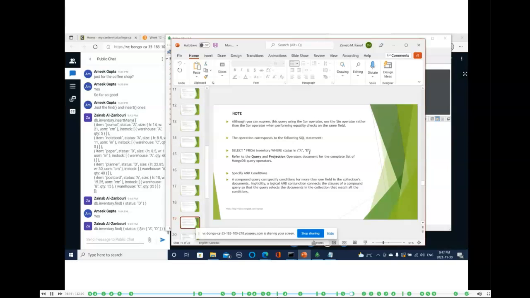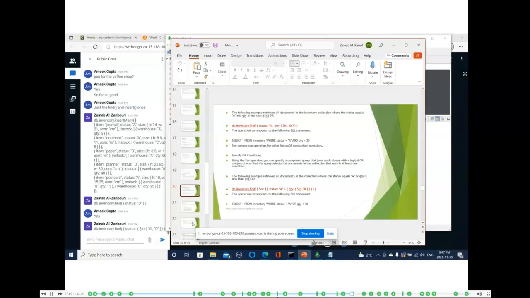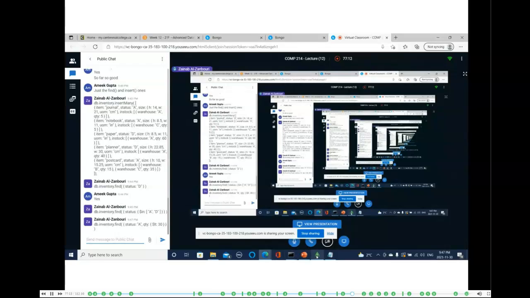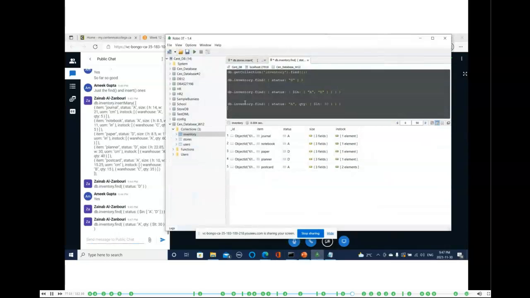Now we can use different types of logical operators, like you can use AND, you can use OR. Also, you can use the comparison operators. So let's see what this command is. Let's take a look at this another example. I want to find the status A, quantity less than 30.